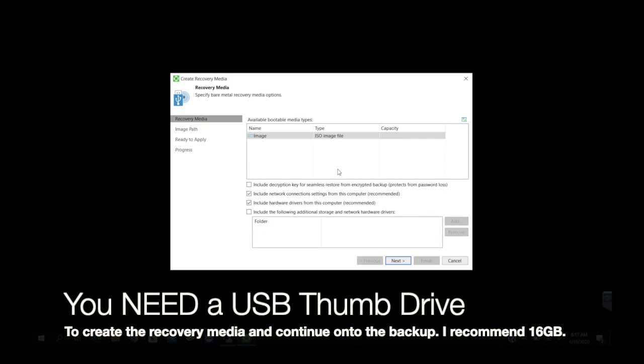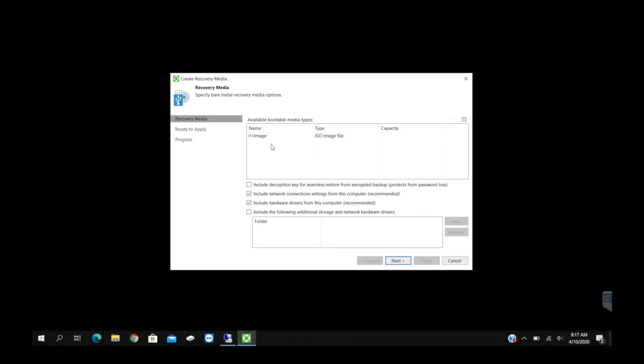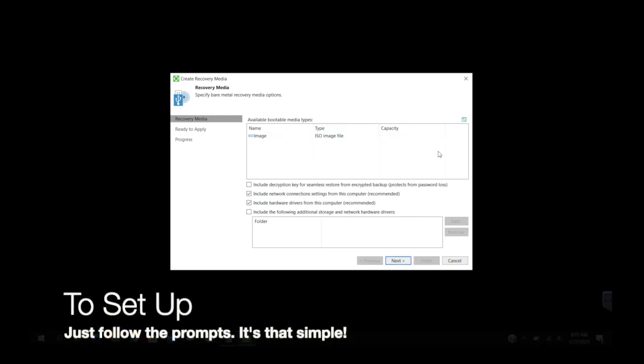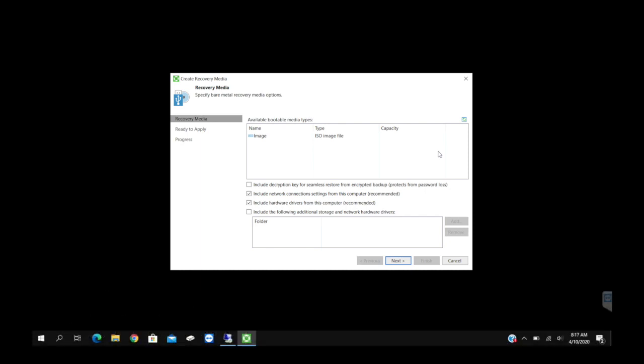Now, I don't have a USB plugged in, otherwise it would be listed here with image. Now, what this is for is basically to include anything and everything that will help your computer restore a little bit faster, a little bit easier. So any type of drivers or network connections and any other settings you might have. You'll select your media. You'll just go through next, click finish, and it'll tell you that it's going to erase anything and everything on that media. Of course, that's perfectly fine. That's what that media is for.